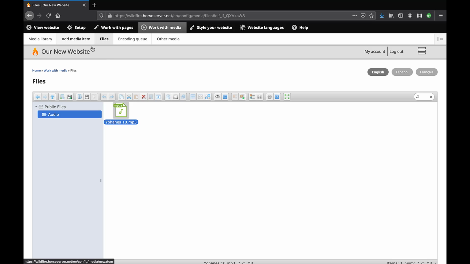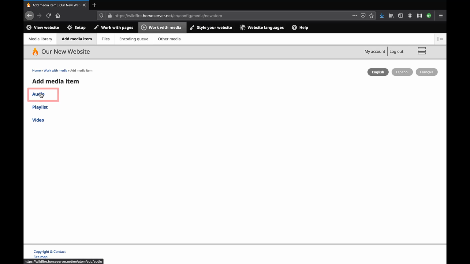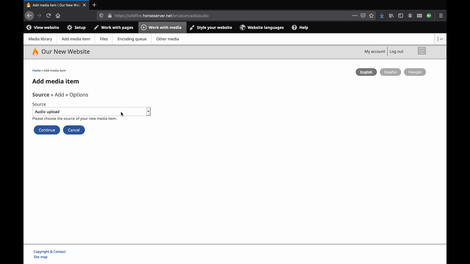On the Wildfire menu, click on the menu item Work with Media, then click on the submenu item Add Media Item. Click on Audio. Remember that this same process works for large video files. On the following screen, a drop-down menu asks for the source of the files you want to add. Leave the pre-selected option of Audio Upload. Click on the button Continue.